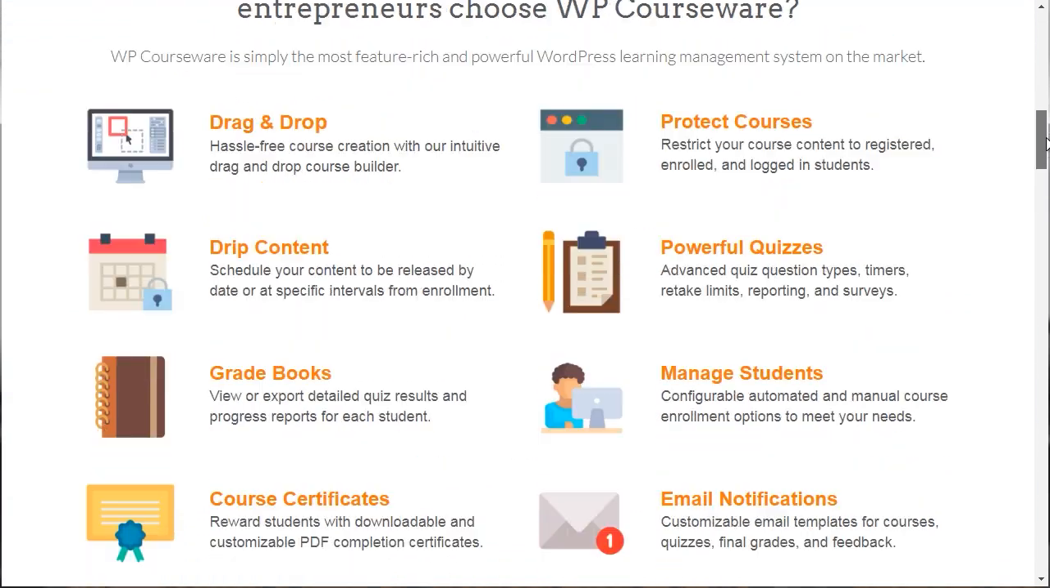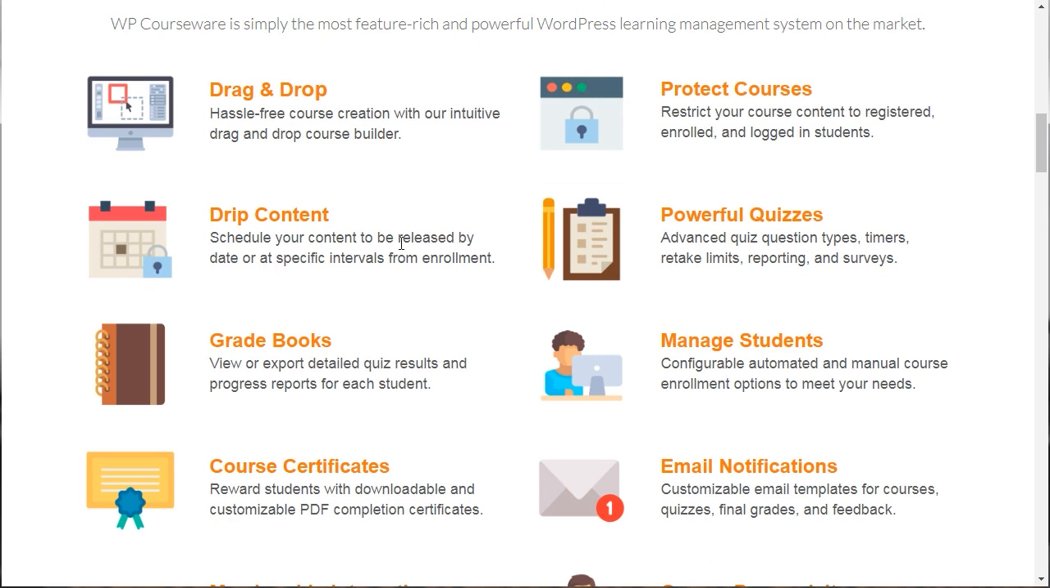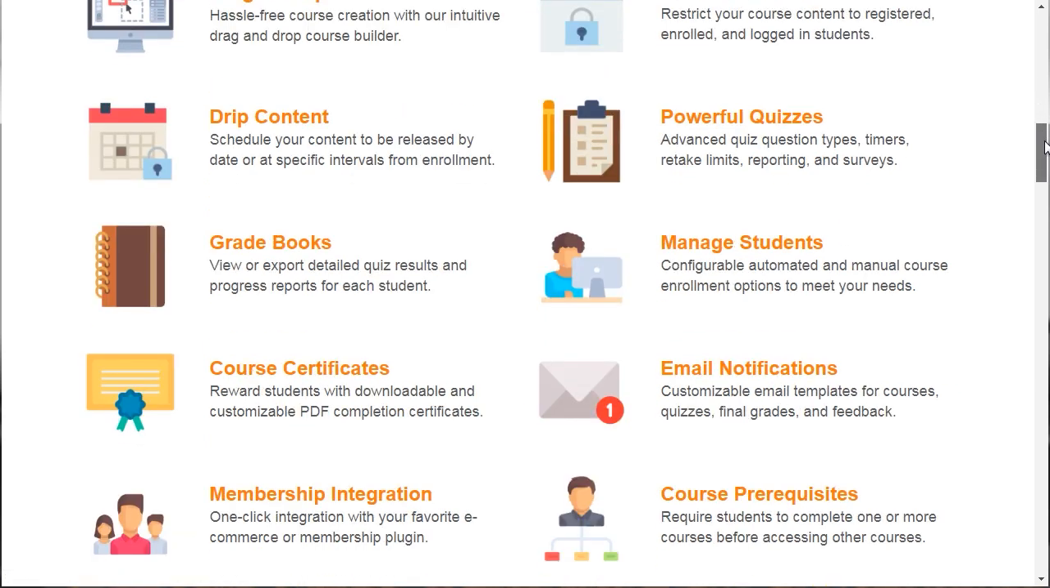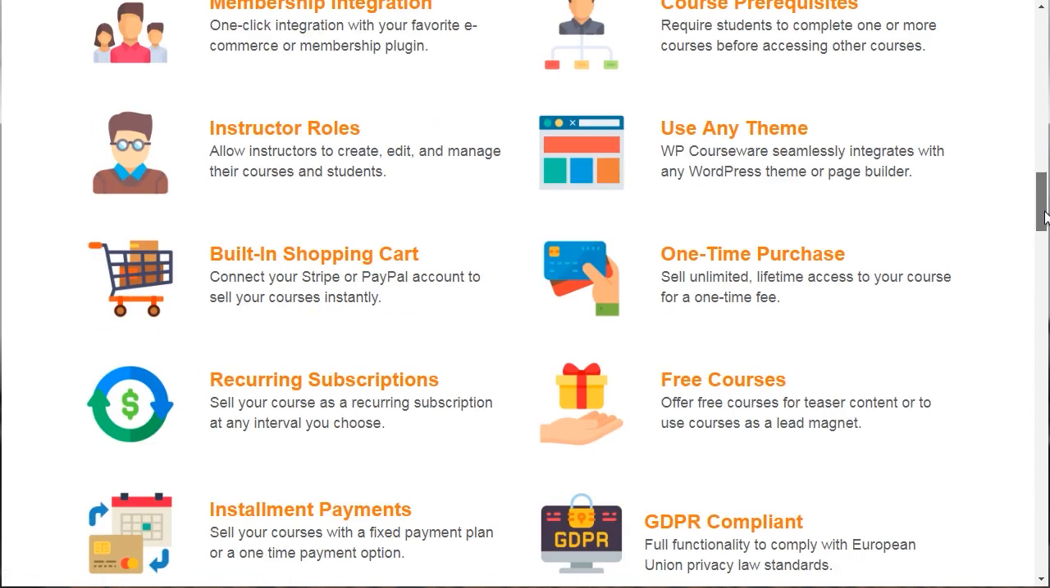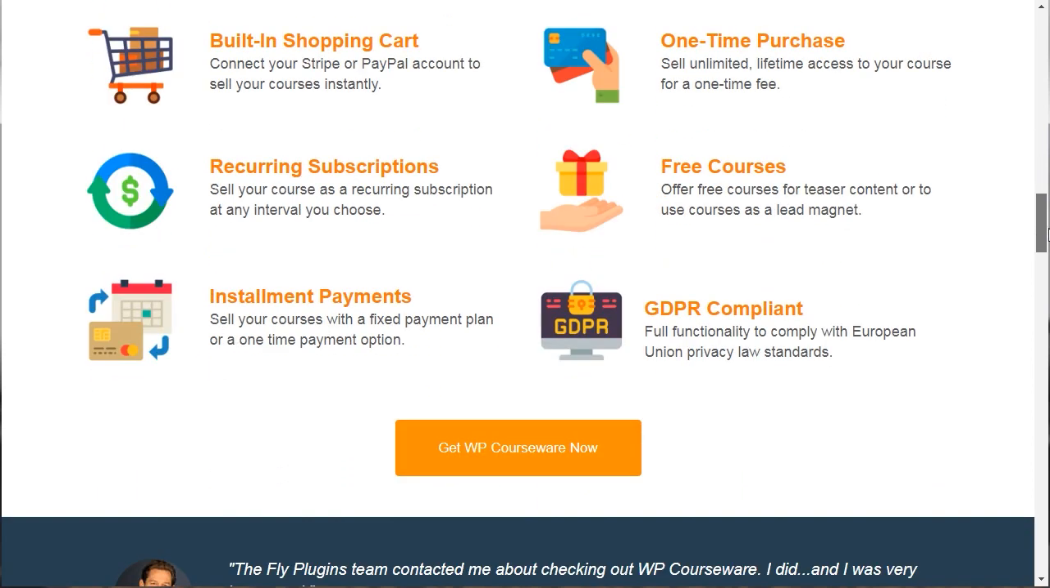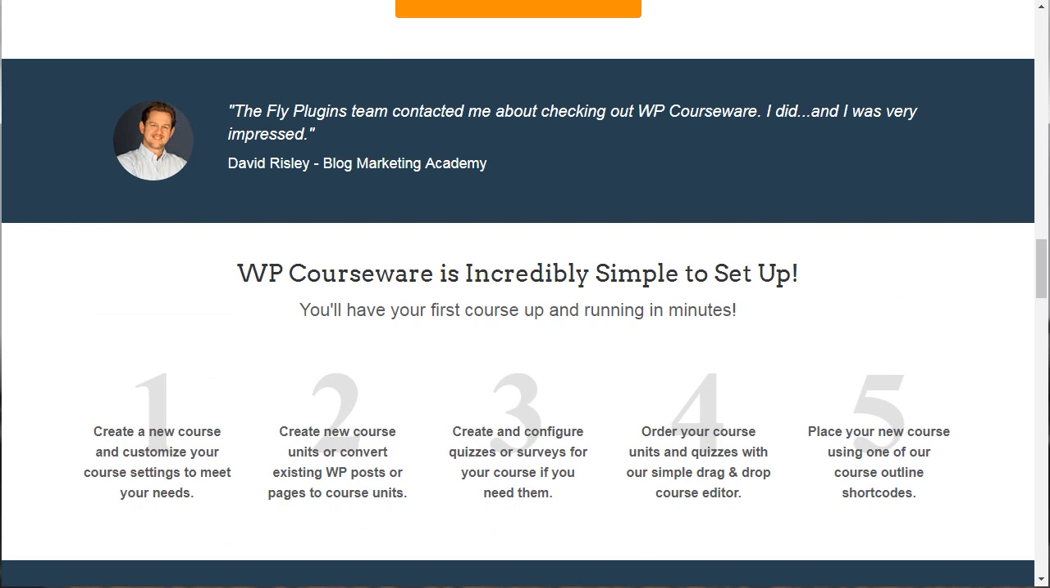Now, as you can see, they've got drag and drop, they've got drip content, which is pretty standard nowadays. You can protect your courses, quizzes, you can manage students, you've got membership integration, and shopping cart integration. All right, so that's the third one.